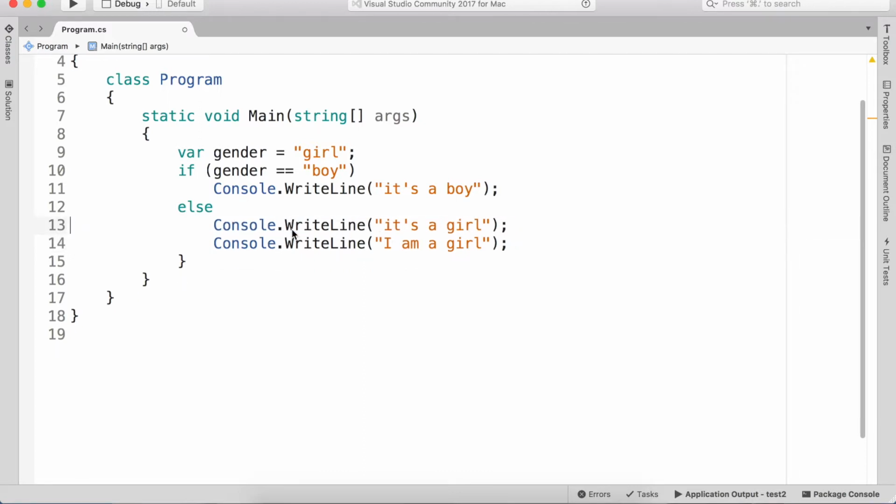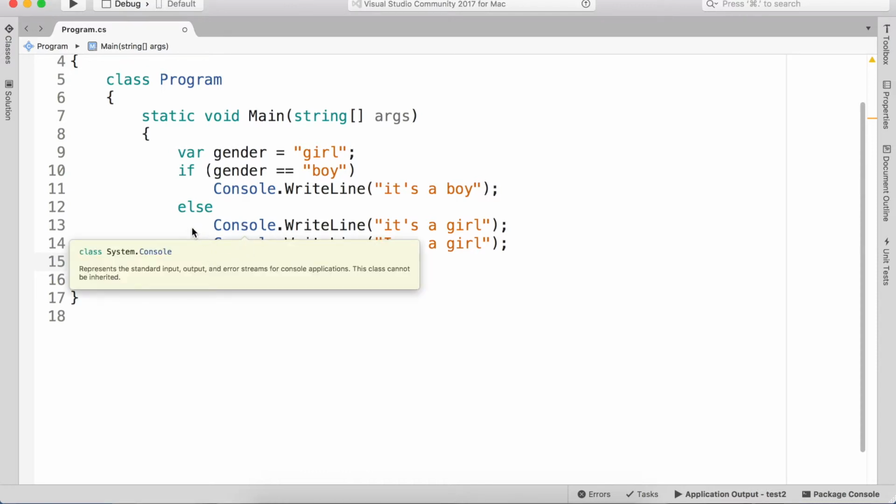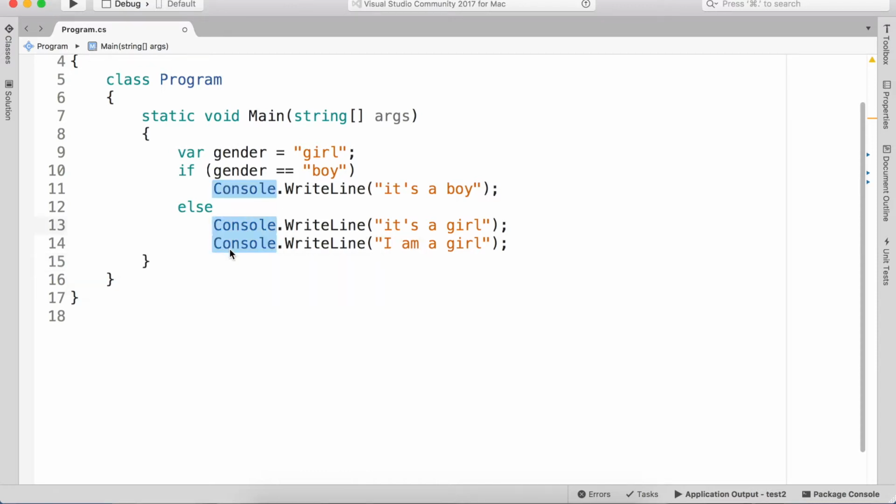It's only going to print it's a girl because it's true, so it goes to the else, but then it only reads the first line. So if we remove the curly braces, what's going to happen? It's going to compare this gender, say this is false, so I'm going to skip. I'm going to move to the next one here. I'm going to print it's a girl. Then I'm going to move to the next one after that.